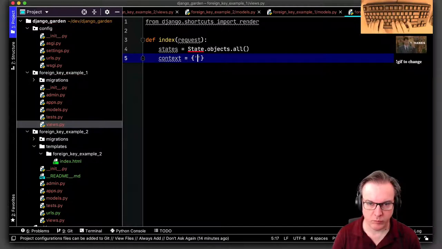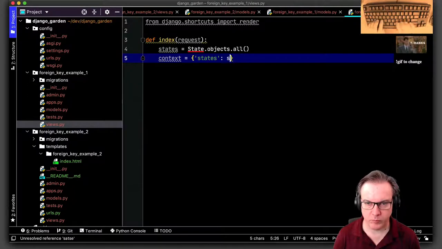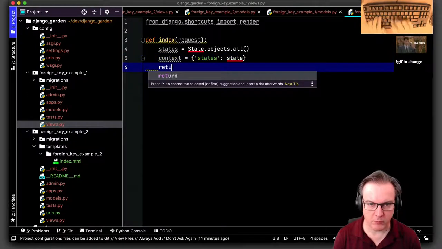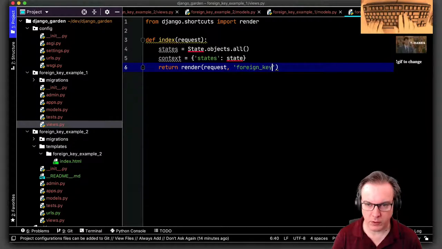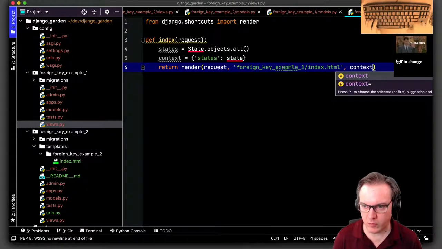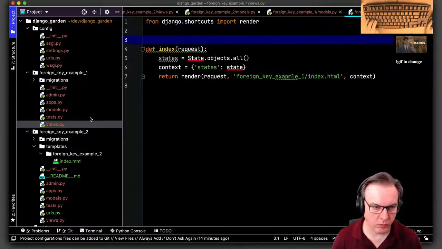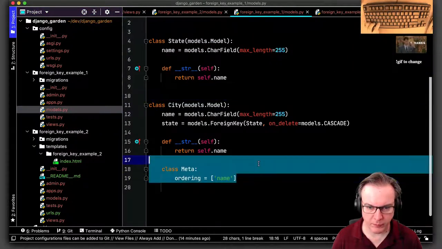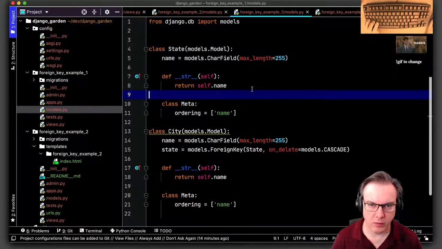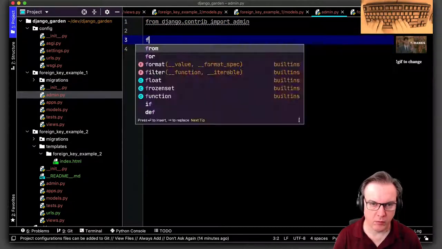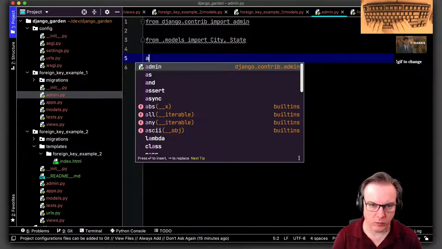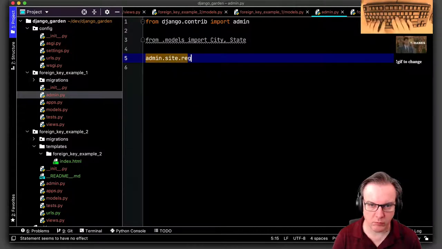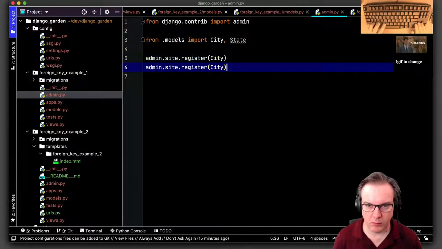Context: states, state. Return render request, foreign key example one, index HTML, context. Models we got, but this one, we're gonna want this. Admin. From models import City, State. Admin site register City, register State.